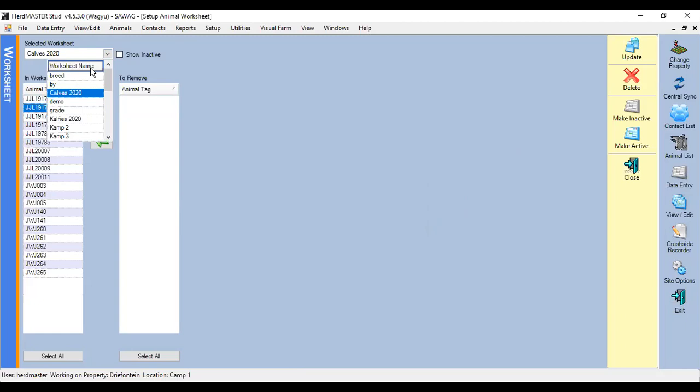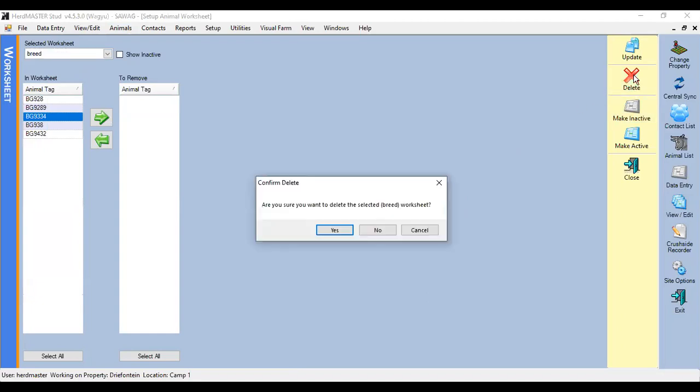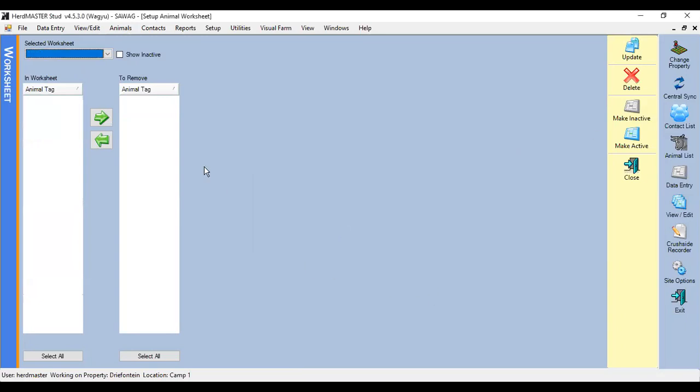I'm going to take one of the other worksheets. Let's take that one. Move to the right. I'm going to say delete. Are you sure you want to delete the worksheet? I'm going to say yes. Worksheet is gone. If you delete a worksheet, it won't delete the animals off your HerdMaster. It's just removing the worksheet. If your animals are grouped together by date or something specific, and you accidentally delete the worksheet, you can always just go and create it again.